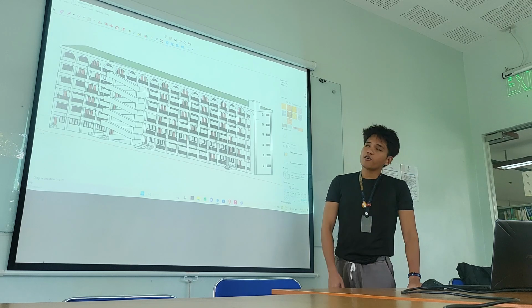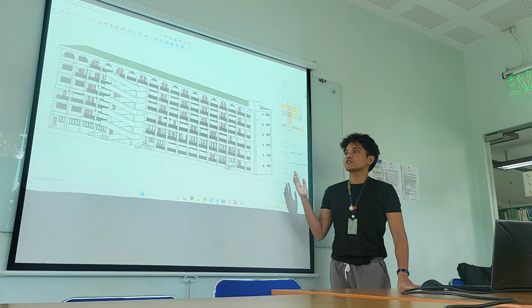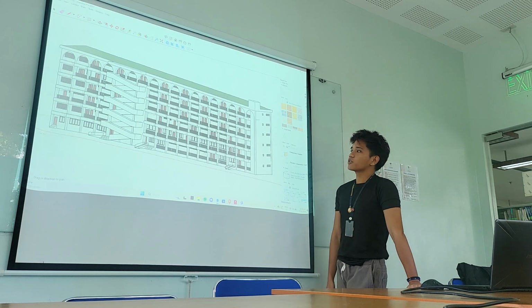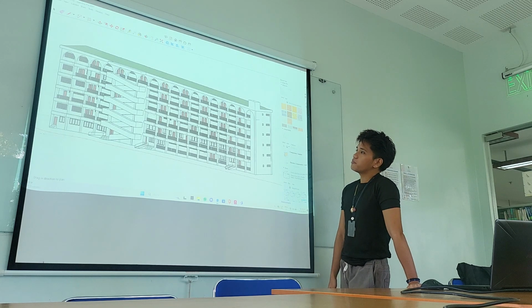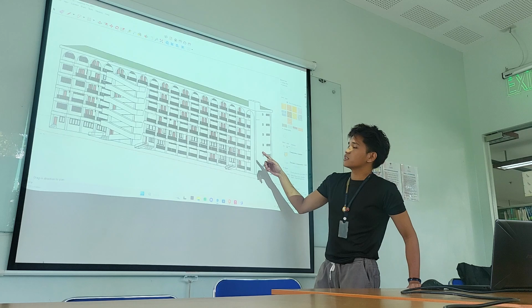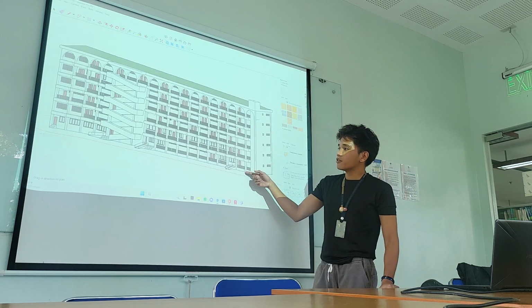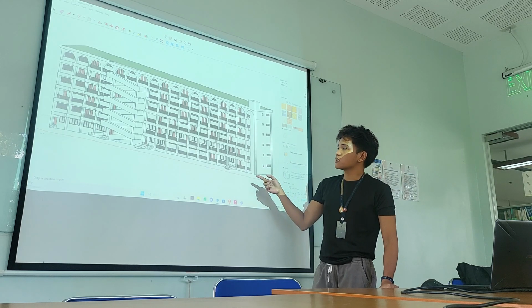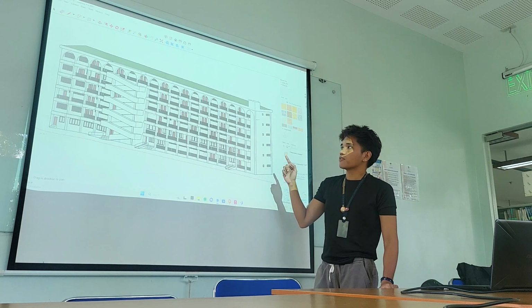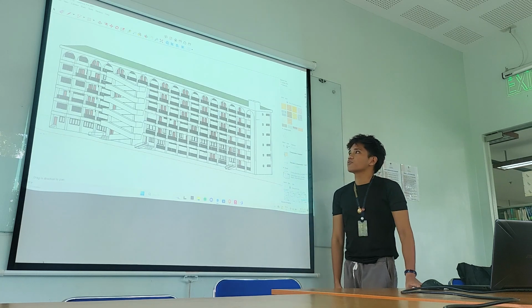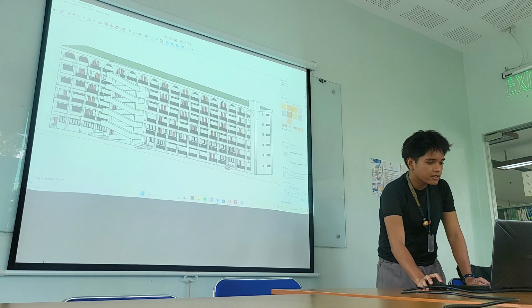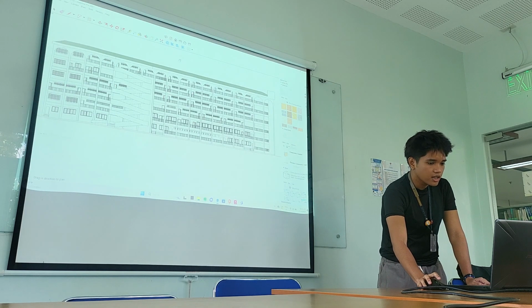Starting off with the isometric view of the agriculture building. The agriculture building is composed of 6 floors, with the ground floor and the first floor being mostly offices, while the third floor up to the sixth floor are mostly classrooms. So here is its front elevation.